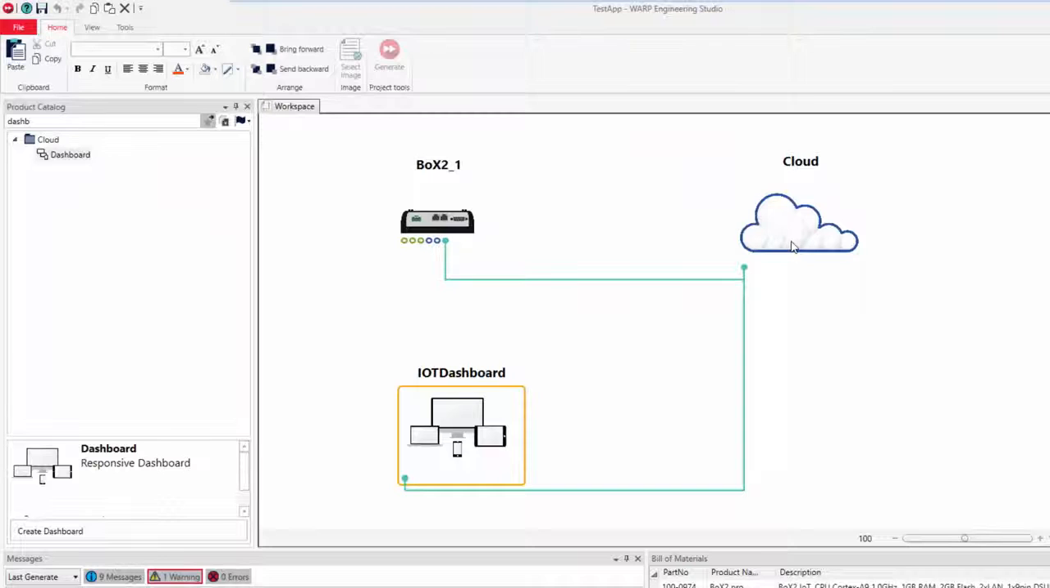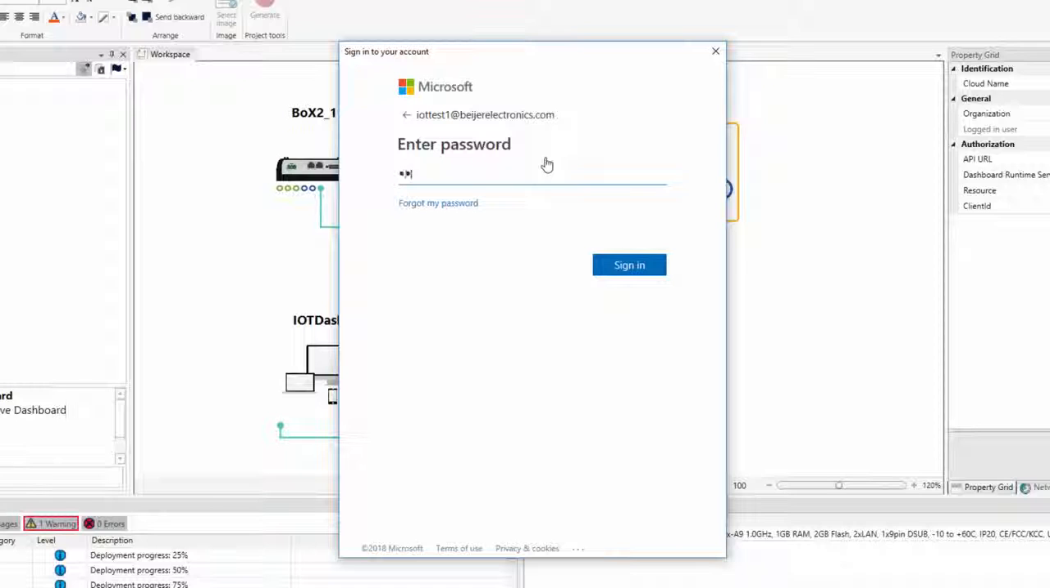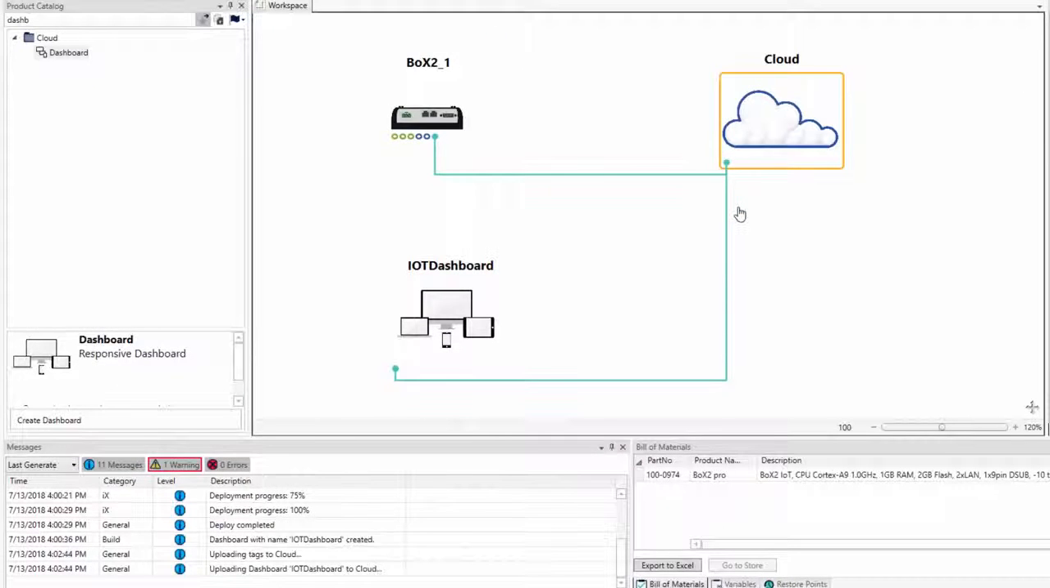We are now going to deploy the dashboard and the tags to the cloud service. Select the cloud device, right-click and choose Upload All to Cloud. To be able to proceed, we first need to log in. Type in the username and password and click on Sign In. The cloud tags and dashboard are now deployed to Azure.